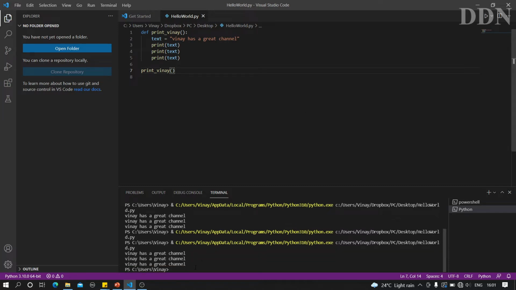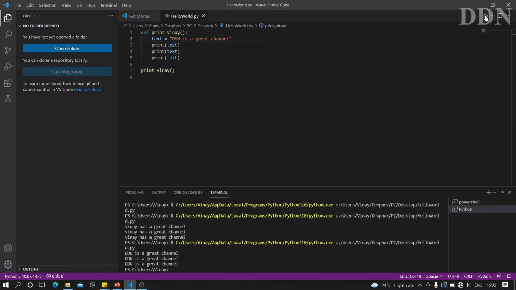Now look at that. Vinay has a great channel and it printed it out 3 times. So right up here I could go to my function. I could add, instead of Vinay has a great channel, I could add DDN is a great channel. And then I can hit run. And it looks like that's now successfully updated in all cases. Now I could go through and I could call this function multiple times. So now when I hit run, see how many times it's printed out.